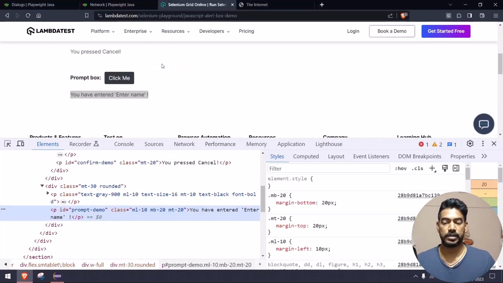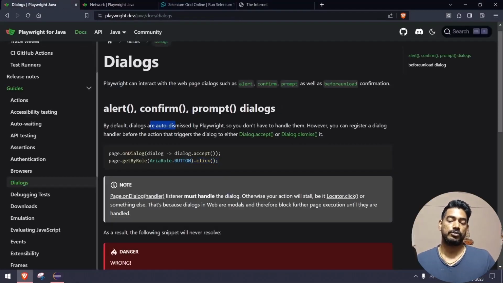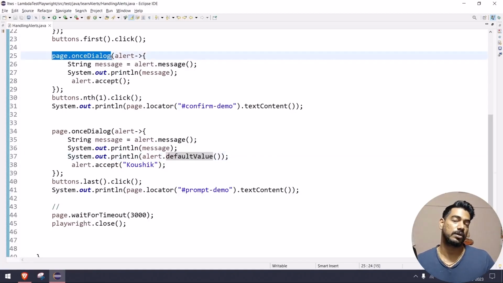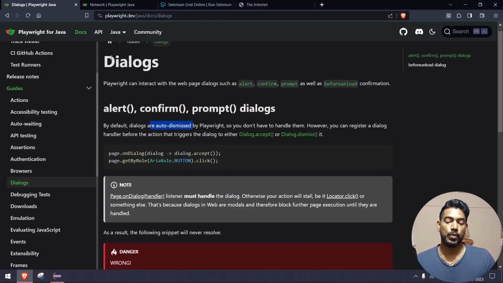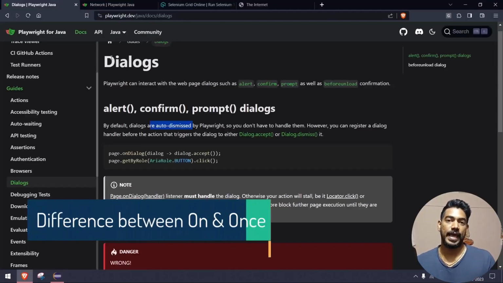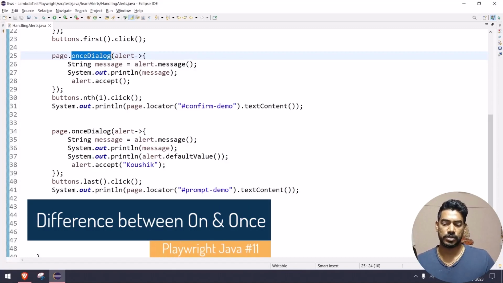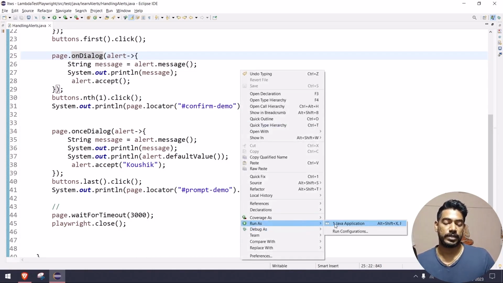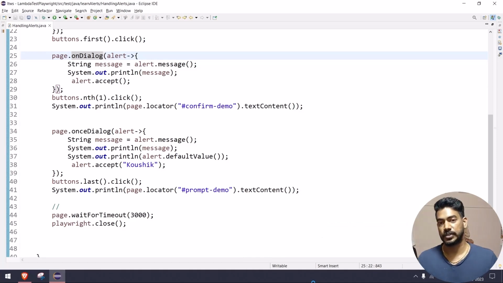So what are the learnings here? By default it will be auto dismissed if you do not use page.once dialog or page.on dialog. And what is the difference between on and once? Okay, so there is a function called once dialog. Let me use that. Okay, so here I have a function called on dialog, not once, it's on. Now I'm going to run this. Let's see what happens. Actually, we'll end up with an exception, and I'll tell you the reason.